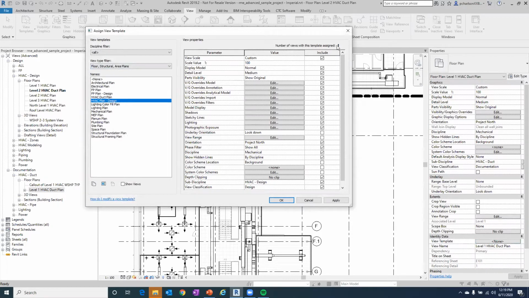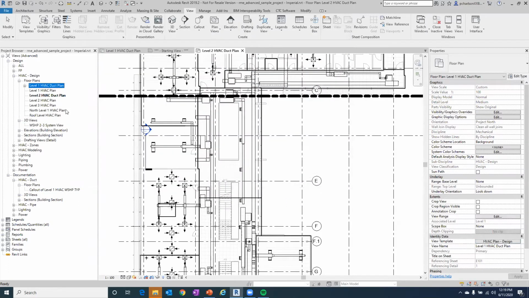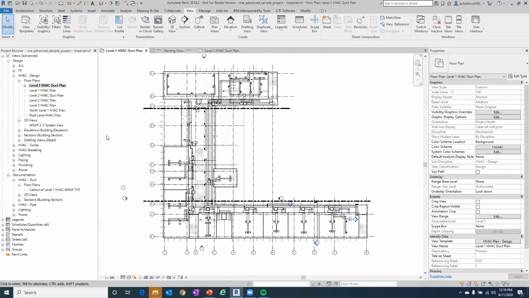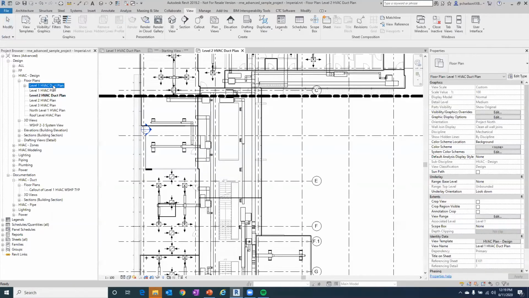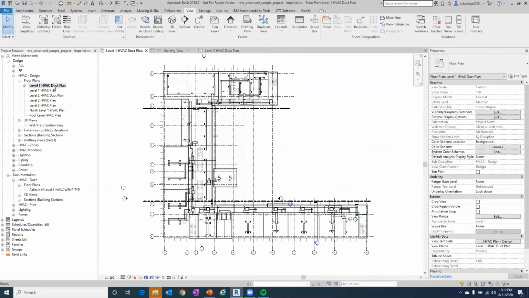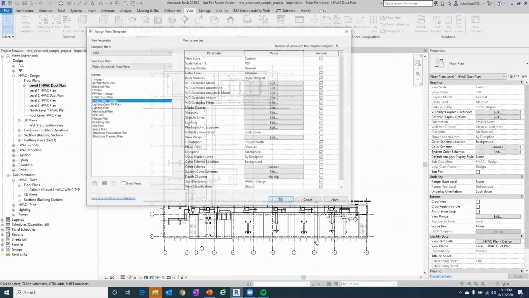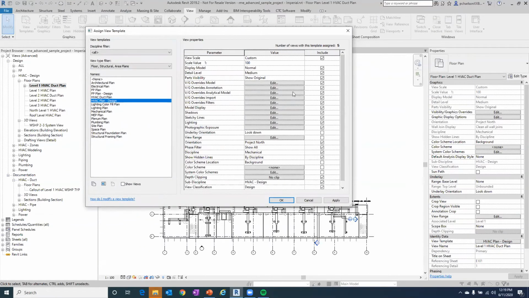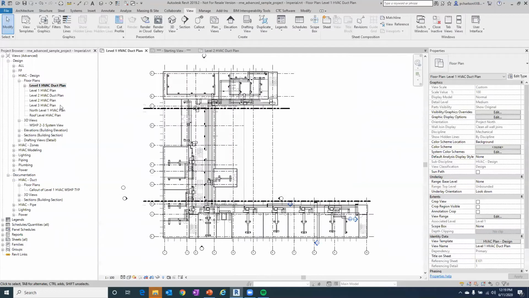So that is the one that I just assigned. I go ahead and click OK, and you'll see that that one will now have updated with the settings that I just changed within there as well. So I basically got the 2 HVAC duct plans with the same view template. Now if I go back and click on it, oh, I actually have 5 of them selected here. So that must be the other 3 within the list here.